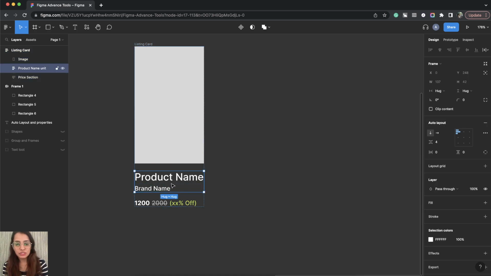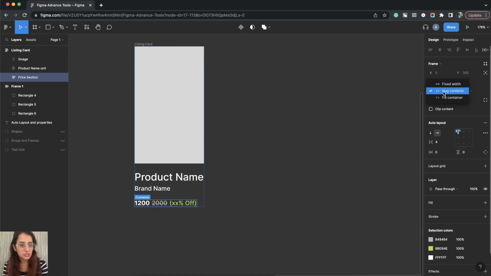Okay, now let's see what we are supposed to do with this. Product name, again fill container, this one. As you can see, there is some space left here. I will change this to fill container.